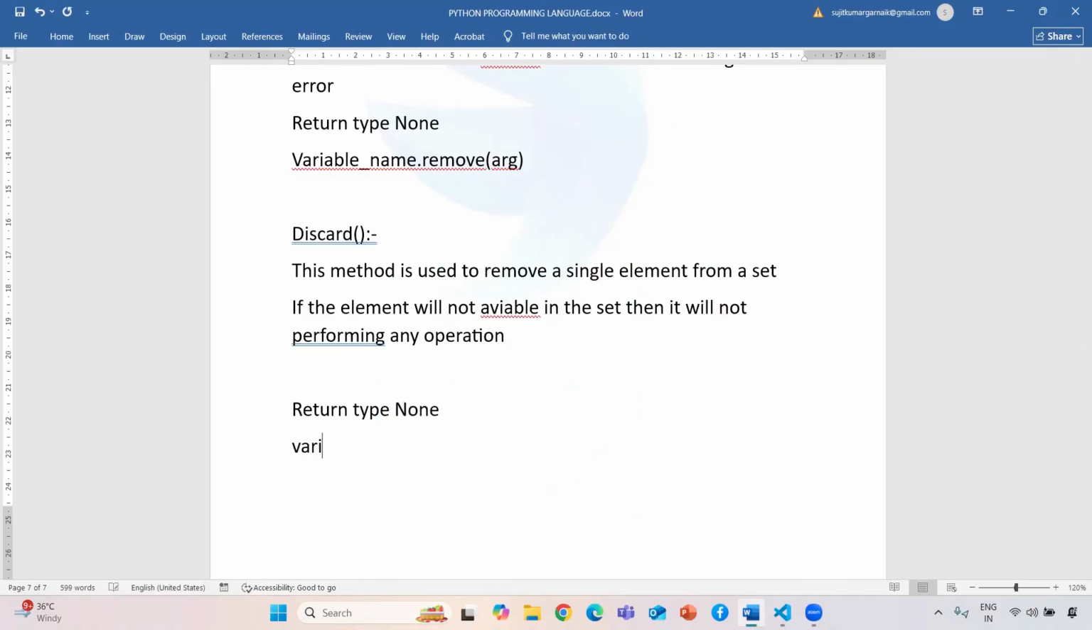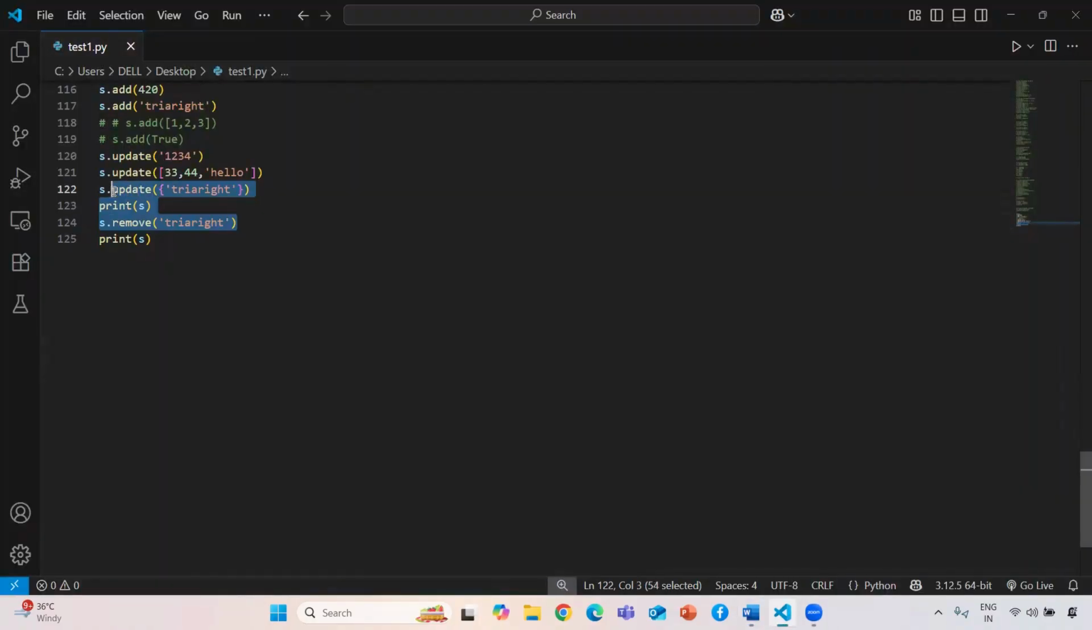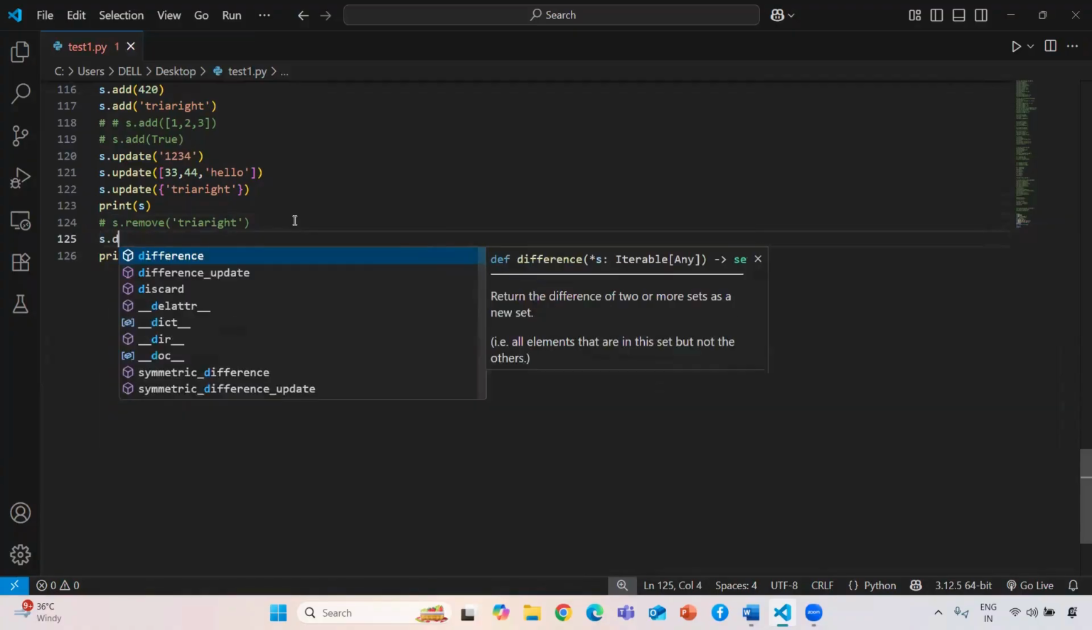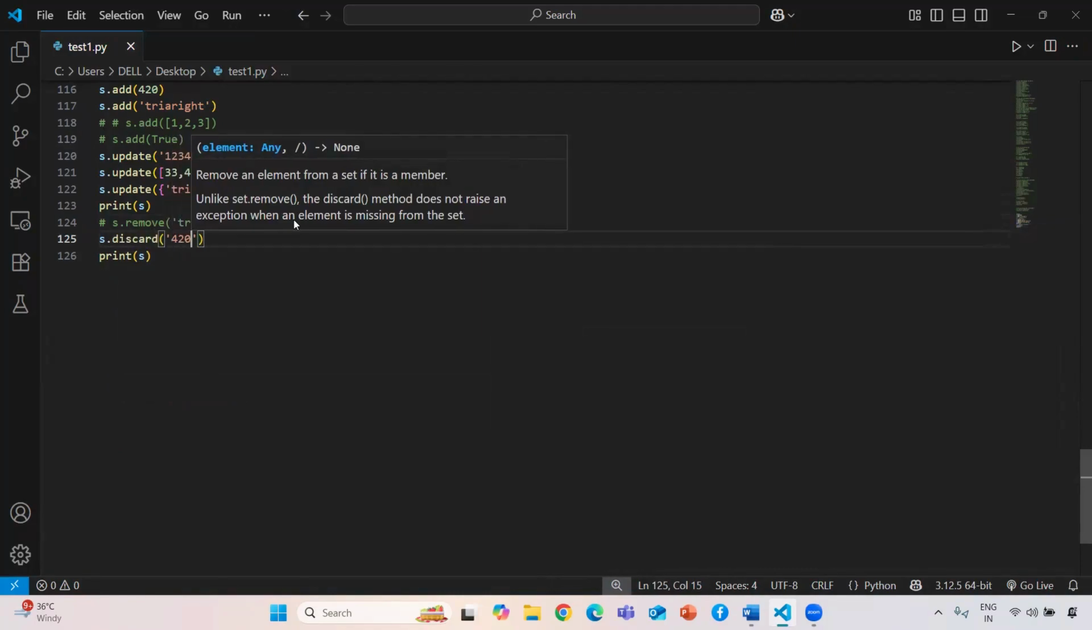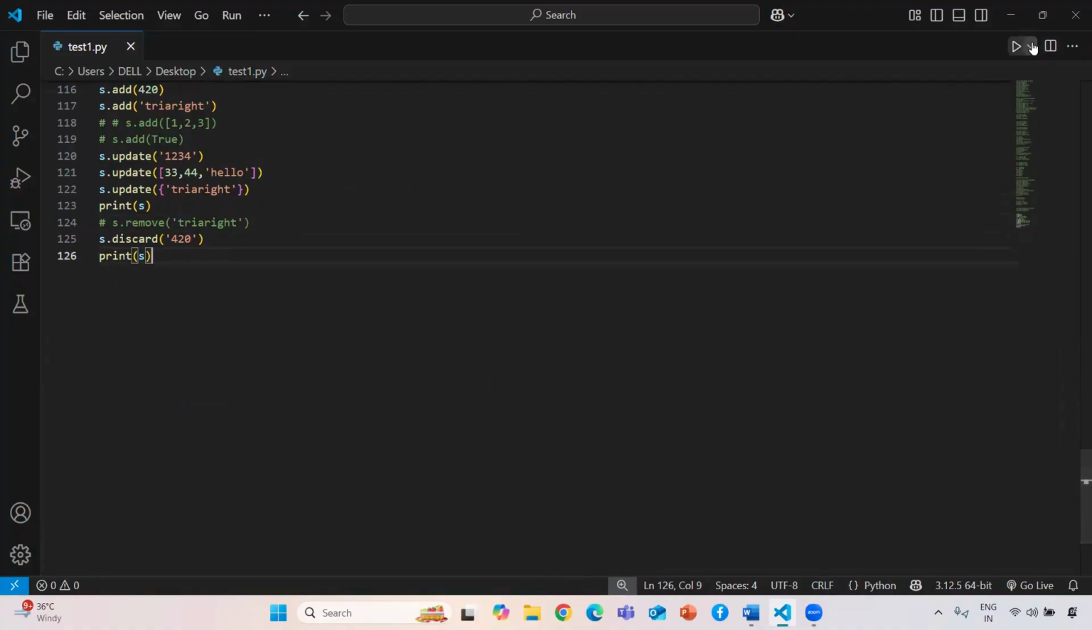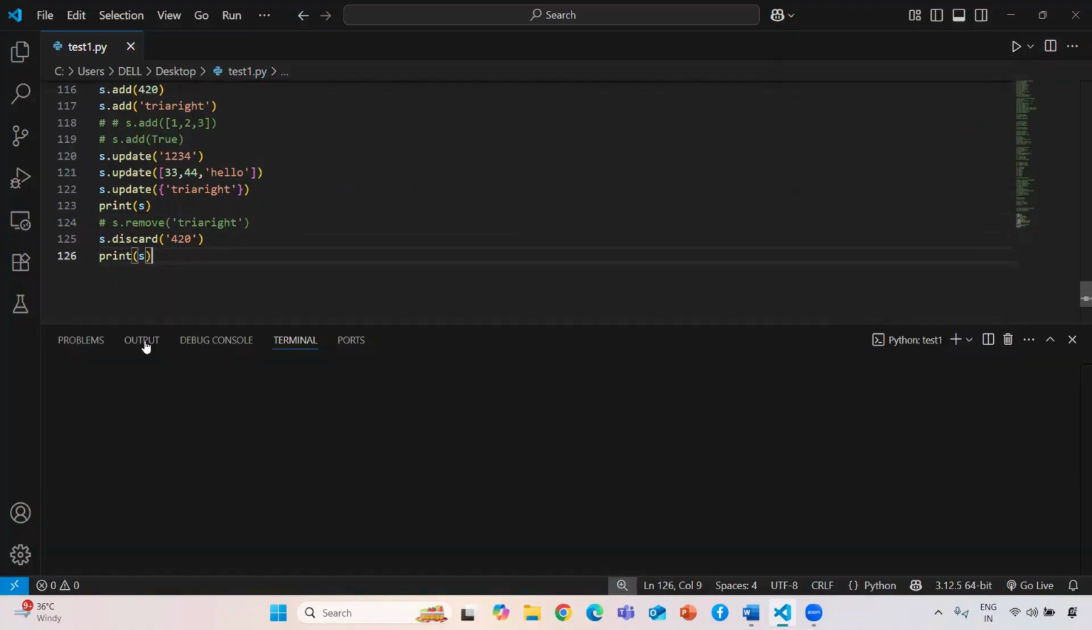And the syntax for this one will be variable name dot discard, and it takes one mandatory argument. Now we are going to see how to remove that particular thing. So I need to comment this one out. Now we are using s dot discard. Okay, I want to remove 420. If I run this, it will delete it, not any big issue.